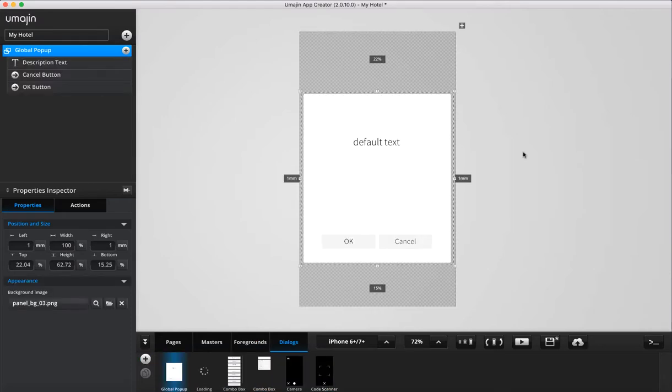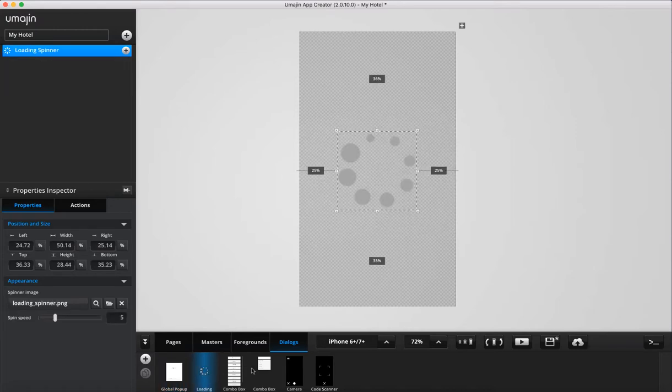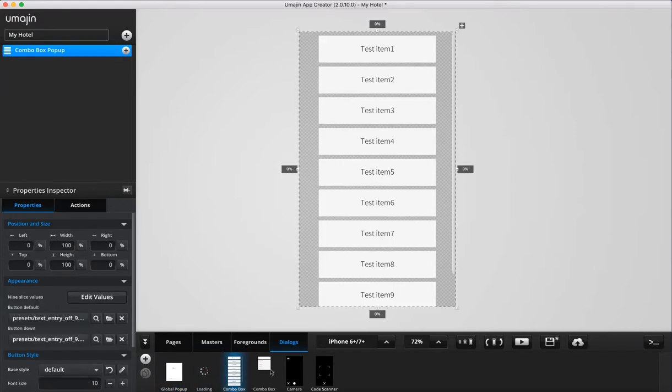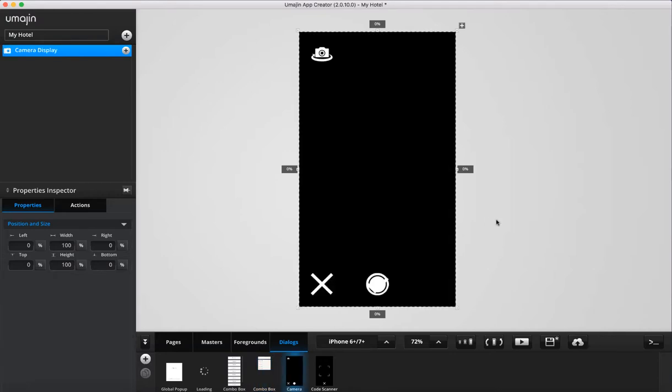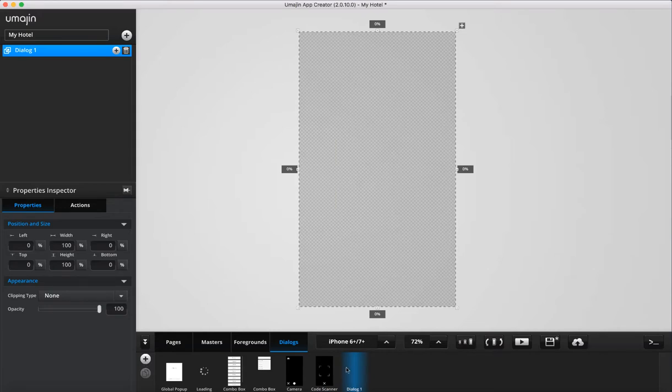The next tab is the Dialogues tab, and dialogues are overlays that can pop up on top of your page. We have a few dialogues that we include by default. We have a global pop-up, which is just useful for pop-up messages that will show on top of your page, a default loading screen, 2 combo boxes, the default view for when you activate the device's camera, and a code scanner view, and this is when you're scanning a QR code or a barcode. And then obviously you can create your own dialogues as well.